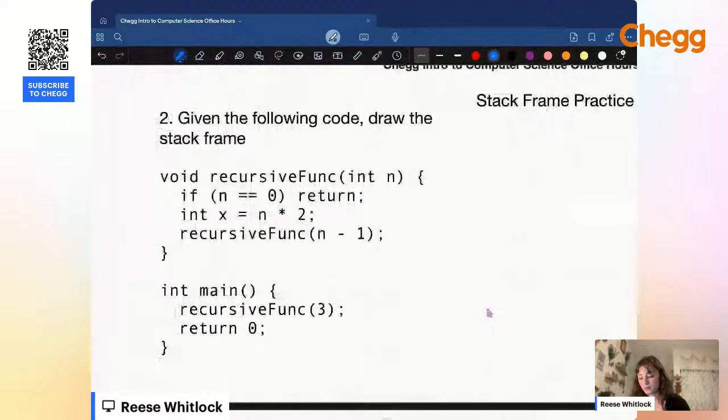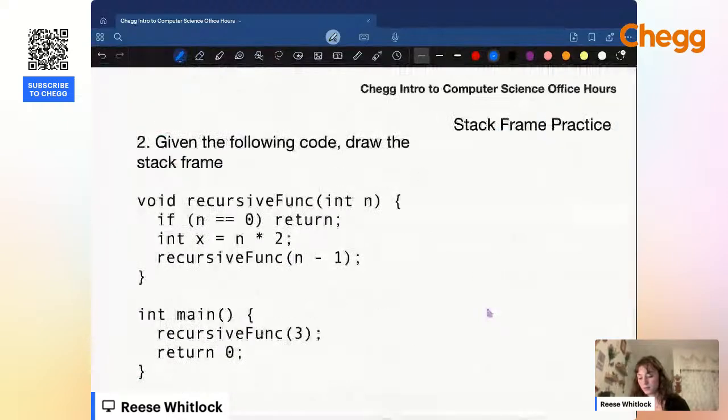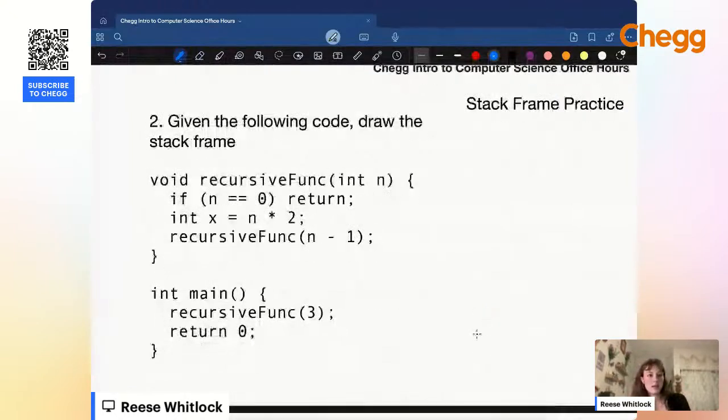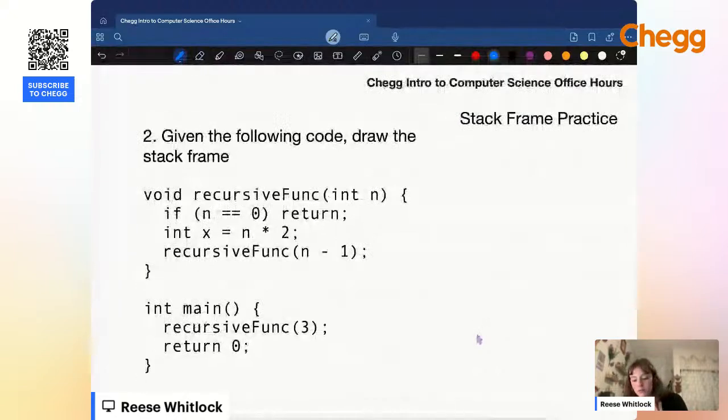Okay, and then here's another stack frame practice problem, but I'm just going to pause for a second and see if anyone else has any questions, if there's anything else you want me to go over, or a different topic you want, or anyone else just rolling in.